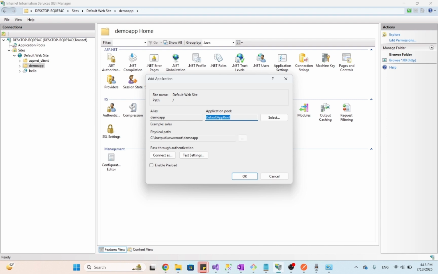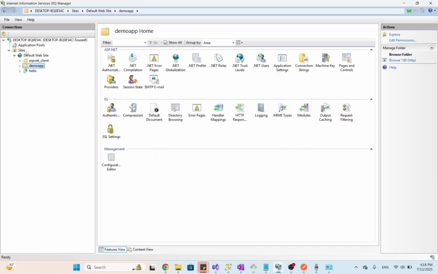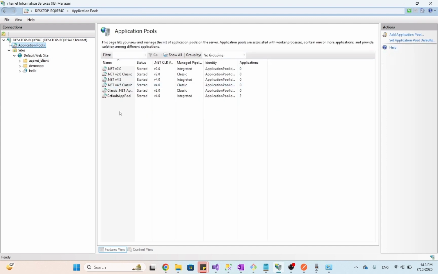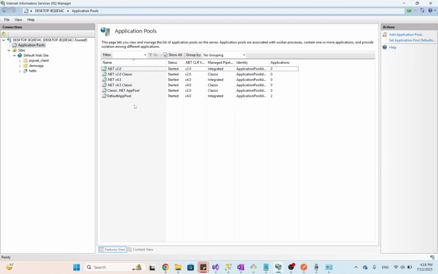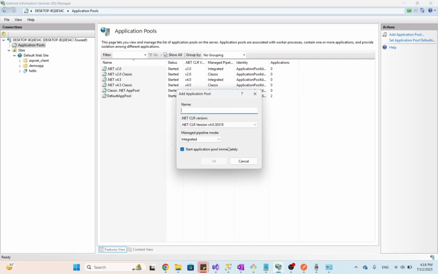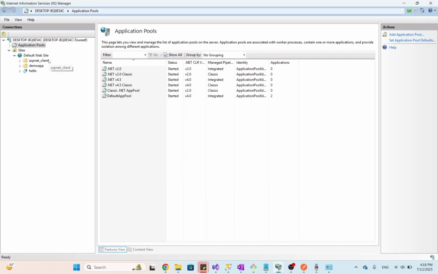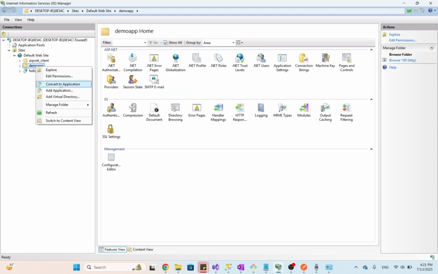You can create a separate application pool. For example, go to application pools, and here you see all the application pools, default application pool. You can click on add application pool and create a new one. But let's stick to the default application pool for now. Okay, again, right click, convert to application.